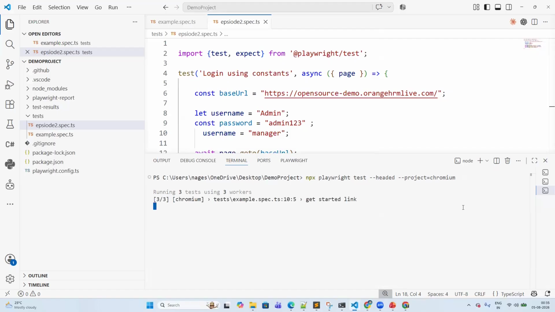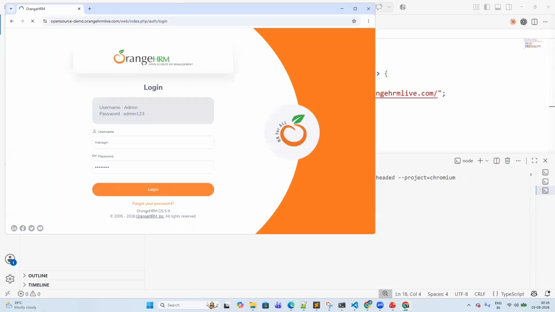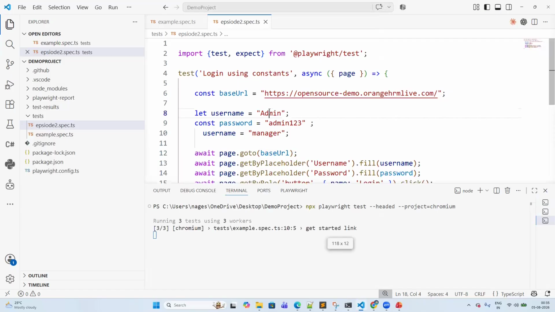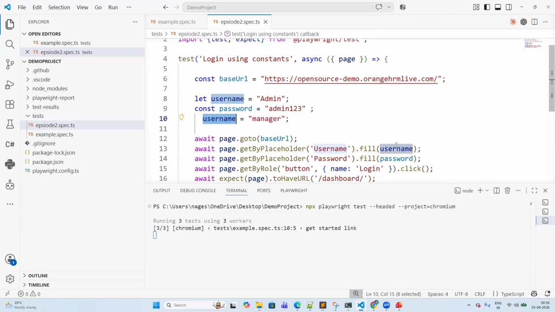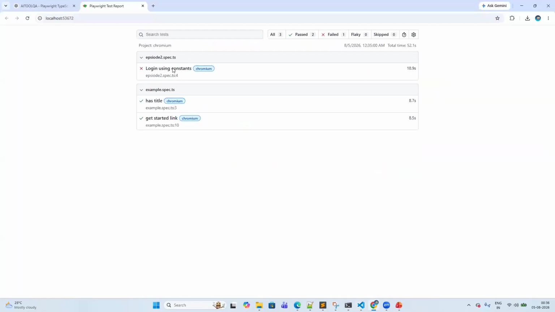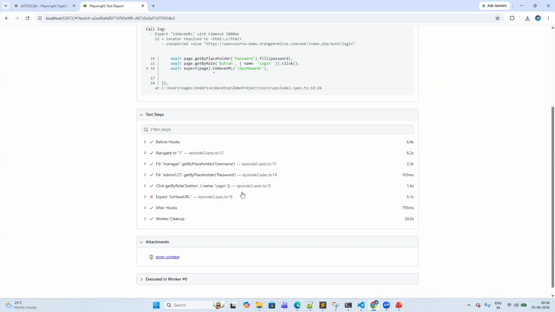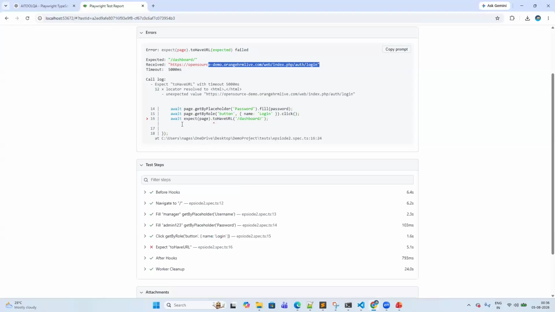Now all of them are executing, and after execution is done, we see invalid credentials. Why invalid credentials? Initially it was declared as admin, but we changed it to manager. The last updated value is what was entered, and due to that the test case failed. Now test execution is done. Let's see the result. One test failed. The login constant test failed here. Why? Expected the dashboard URL, but it is not contained. We are still on the login page because we got an error. We are unable to log in as our username is incorrect.